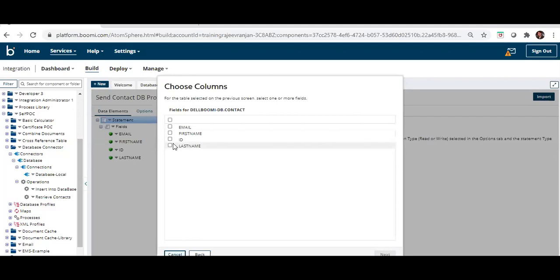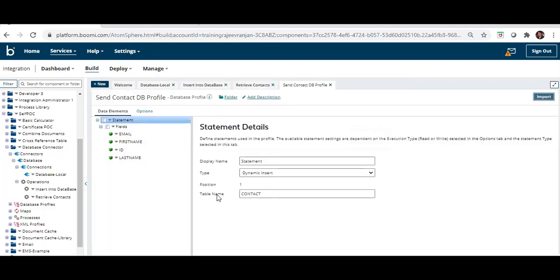Here you have the option to select which columns you need and which you don't need. That step I have already done, so I need all the columns. Here it is showing the table name. So this is the database profile which we can use to make the insertion into the DB.